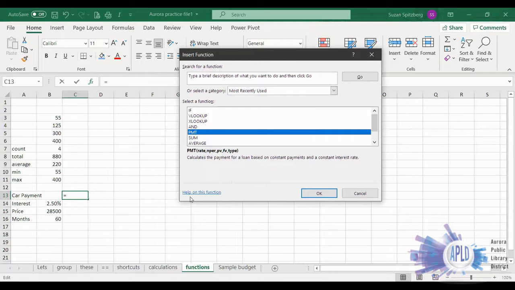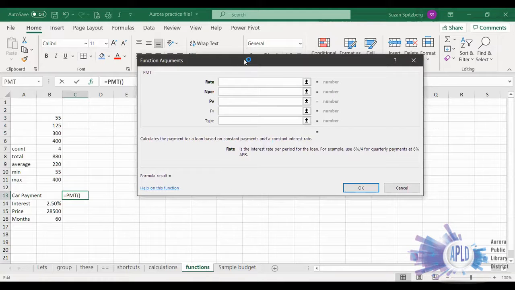And if you want more information on PMT, I'm not going to do that tonight, but if you click on help on this function, it will show you all different examples. It will have data that you can actually copy and paste onto an Excel spreadsheet, and then try out the steps if you want to. So what we're just going to do is click OK, and we're going to get to the argument screen.